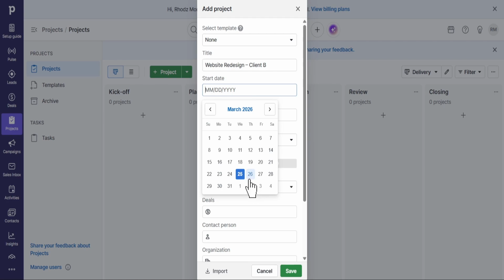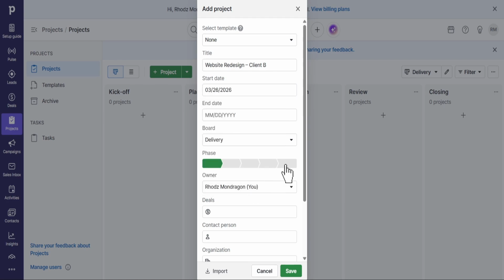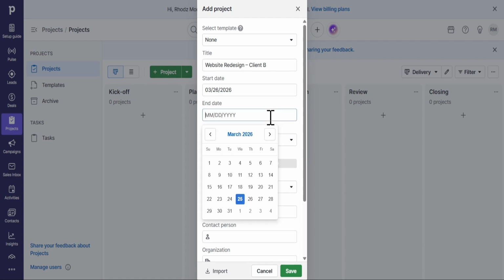Set a start date to anchor the timeline. This helps you plan tasks, assign owners, and create a realistic schedule. If you're working across time zones, align on a standard to avoid confusion with deadlines.